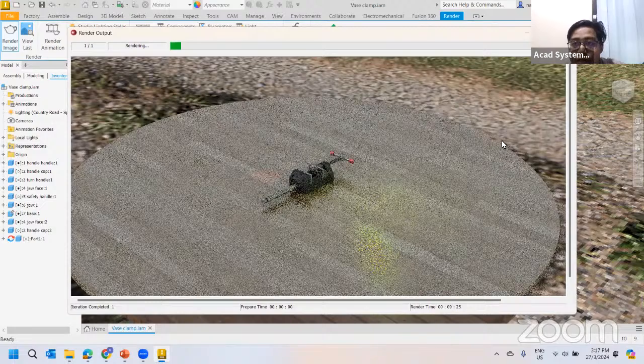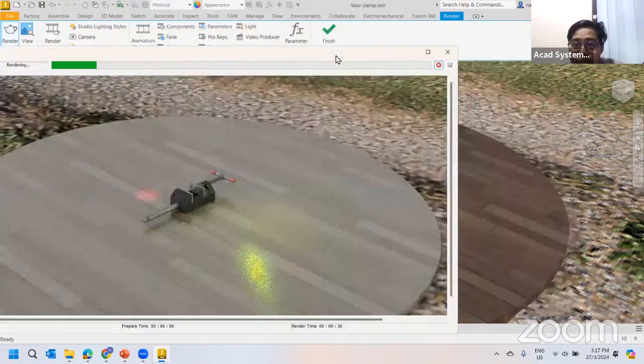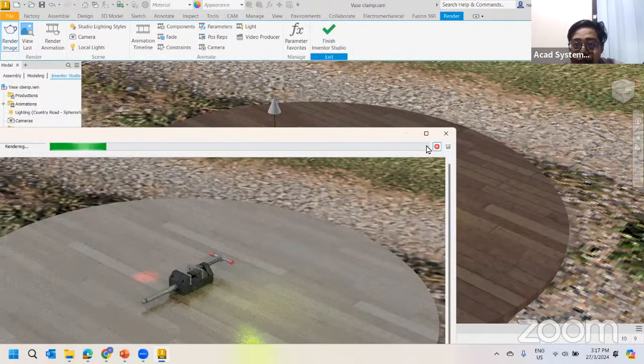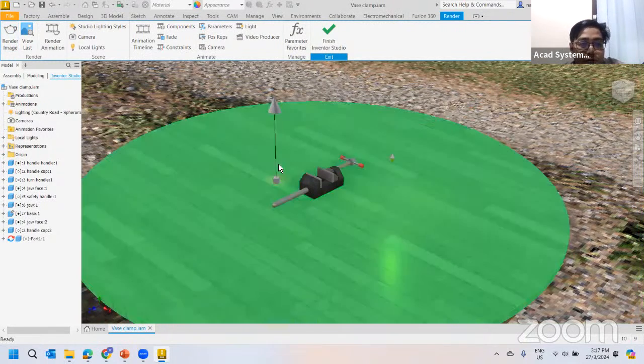Once I'm done, I can just stop and hit the save button from here. Let me just stop. Okay. So that one is for the rendered image.